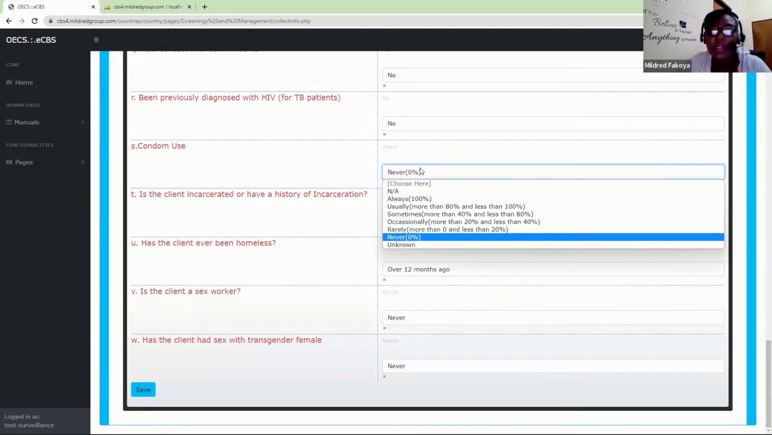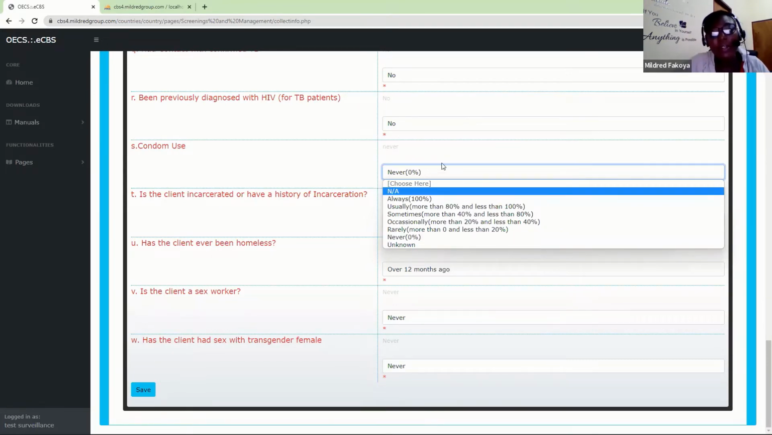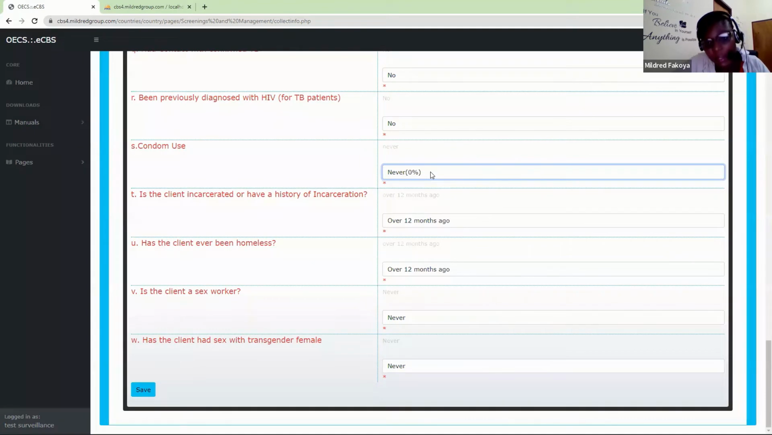So for condom use, if the client has never used a condom, never. If the client hardly ever uses, rarely. If the client uses on occasion, maybe they do not use condoms with their regular sexual partners, but use condoms with new or casual sexual partners, occasionally. If they say sometimes, there's no condition attached to when they use a condom. It just depends on their mood. Usually is under normal circumstances, except if they are drunk. And always means that they've never had sex without a condom. So you want to understand what you're asking and you select.